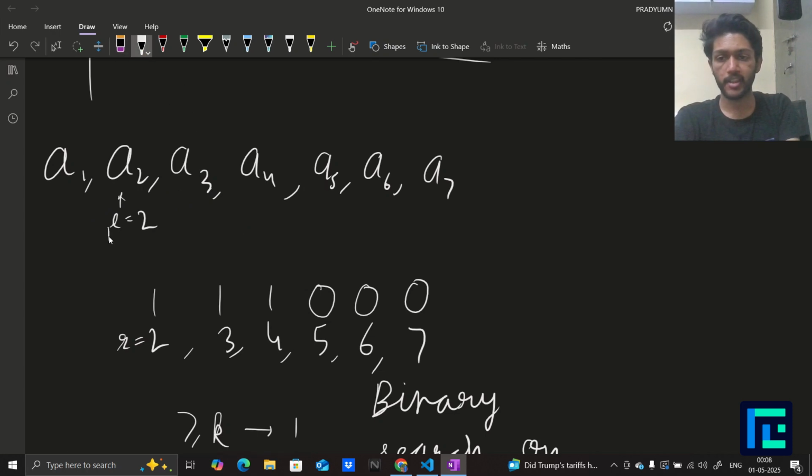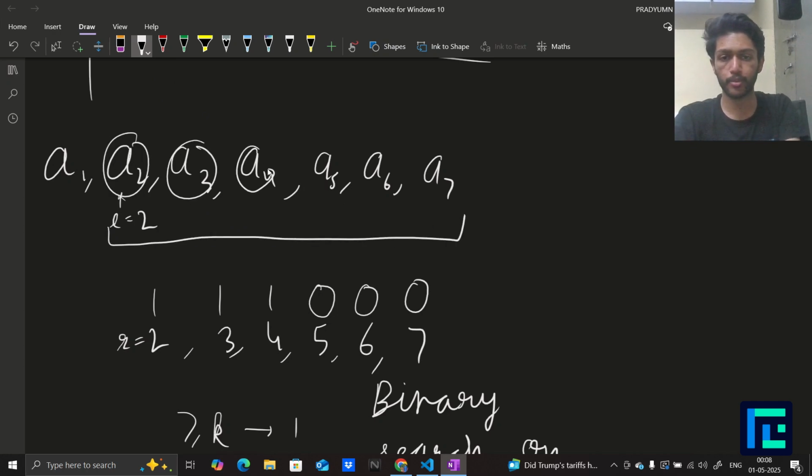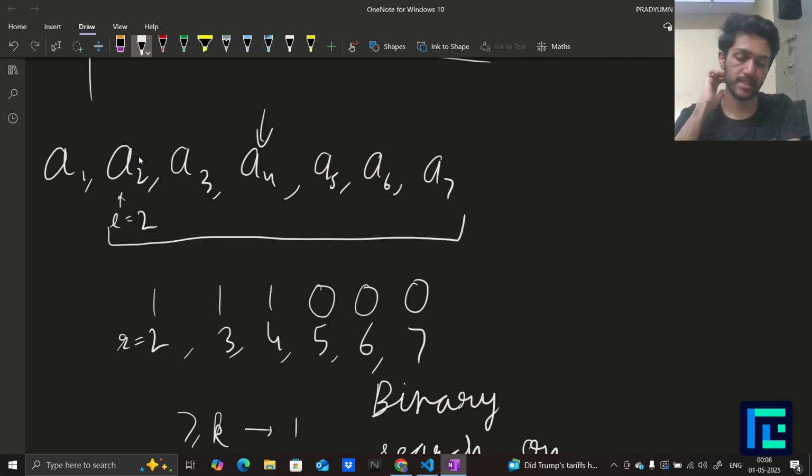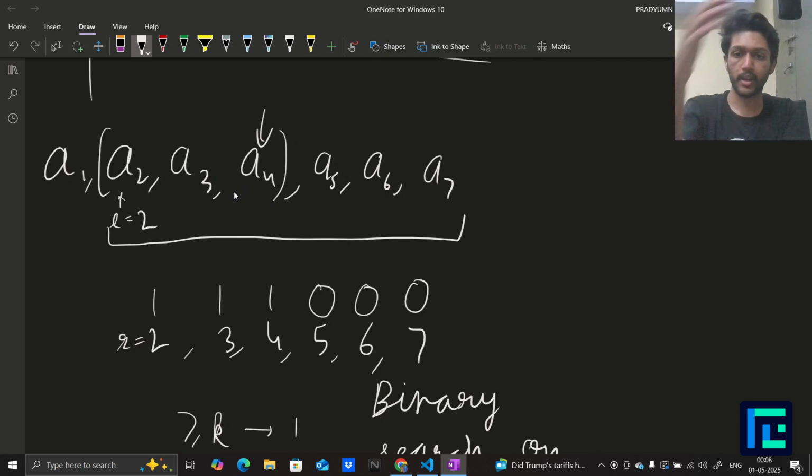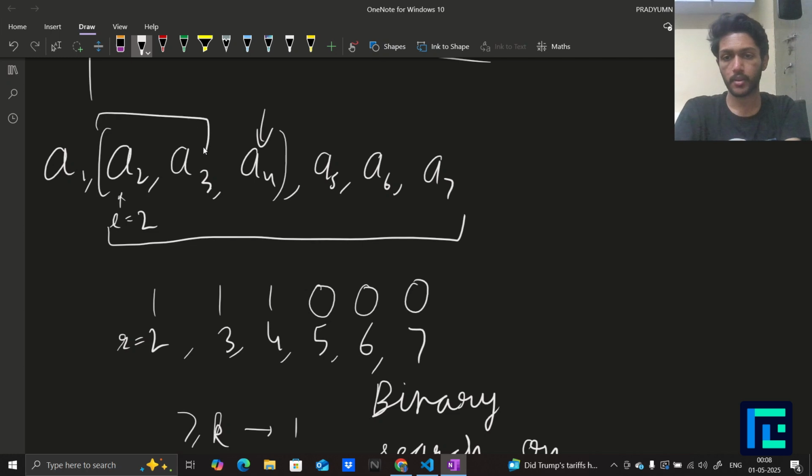So my range of values of r is this. My r can be either 2 or 3 or 4 up to 7, right? So my initial range is this. Now I'll check the middle value, that is, I'll check the bitwise AND from this L to this mid. If it is less than k, then that means we are too far ahead and we have to move back. So I'll update my range to this, right?